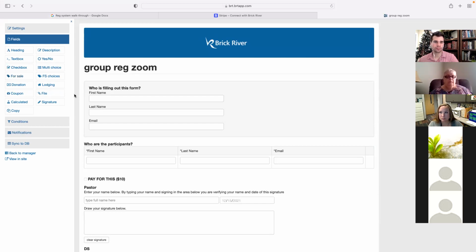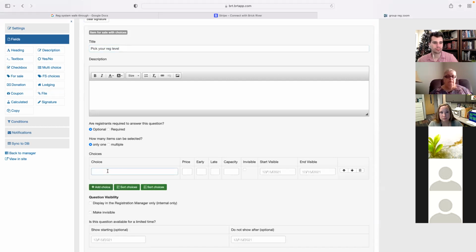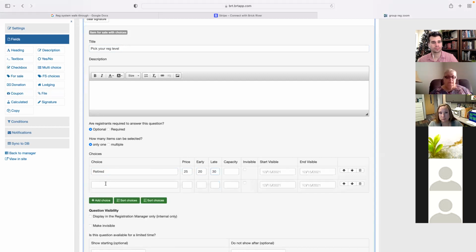So for example, let's say you wanted to be for sale with choices, pick your reg level. And then you could say, I'm a retired person. And then you can have different prices. Maybe it's $25, but if you're early, it's 20. And if it's late, it's $30. And then maybe you just say, full member, I'm just making this up. It can be anything. Full members are 50 and early is 45 and late is 60.